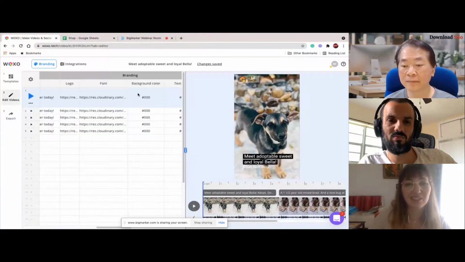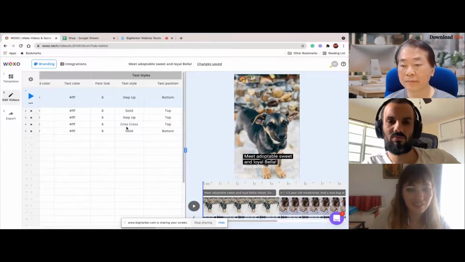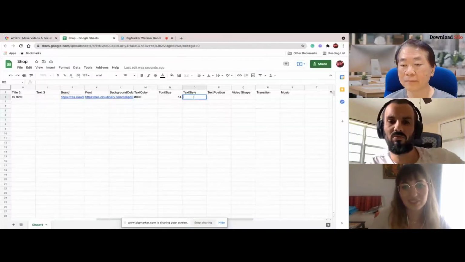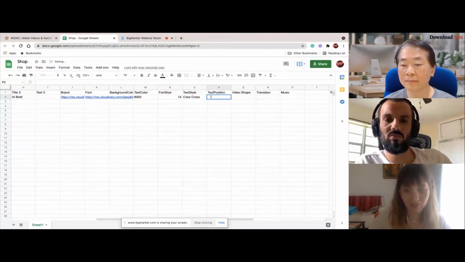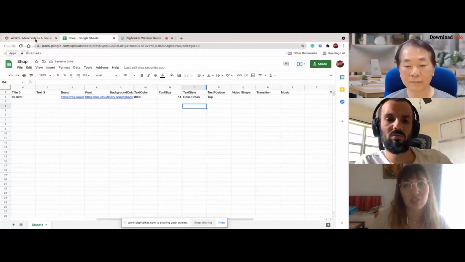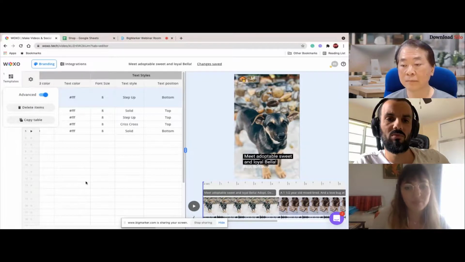The text style, let's see what it was. I like the crisscross better, so I'm just gonna go with crisscross. Position, let's go with top. And video shape, I think there was another question if you can change it midway. You can change it here in the advanced settings. So you can find the advanced settings here. You just need to click on advanced.